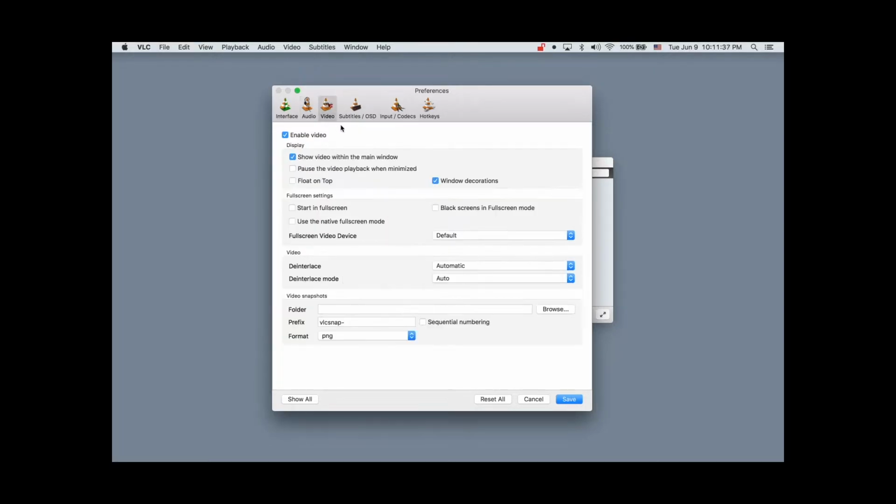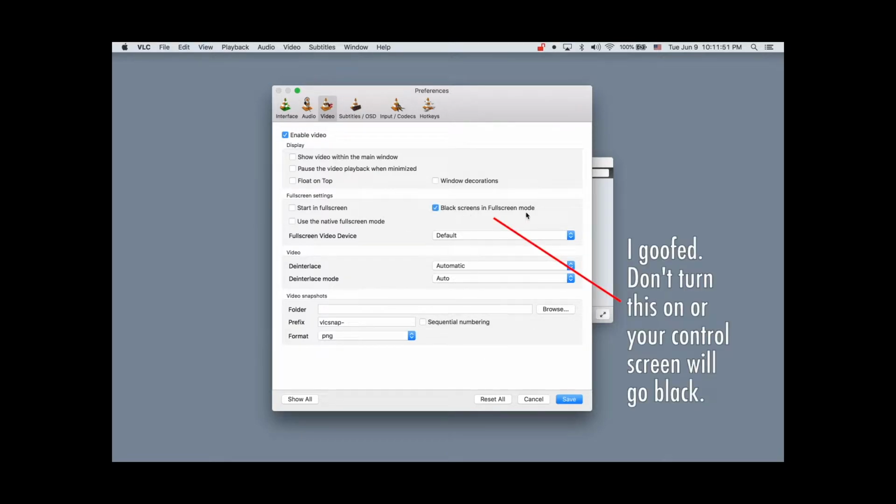So here on the video tab is where most of our work is going to get done. We're going to untick show video within the main window, so we get a pop out. We want to turn off window decorations. We're going to turn on black screens in full screen mode, but we're not going to turn on start in full screen. I've just had some trouble getting this to work going directly to another monitor. I prefer to drag it on and then make it full screen on the other monitor. I just have better luck doing that.